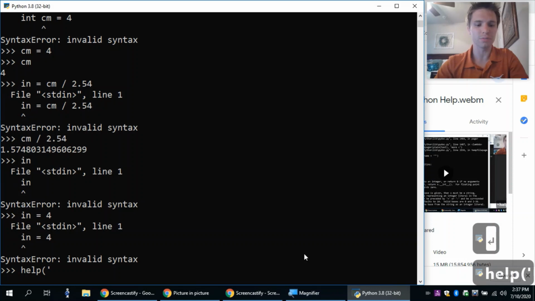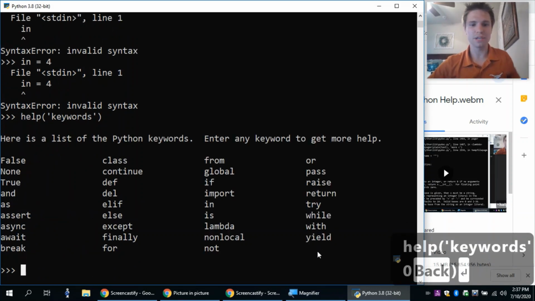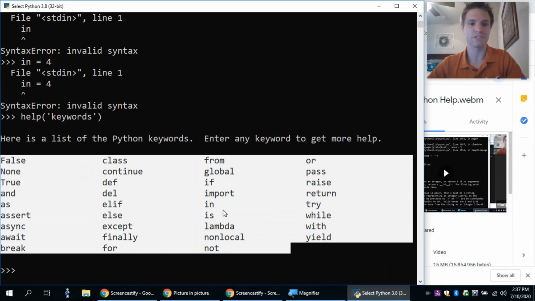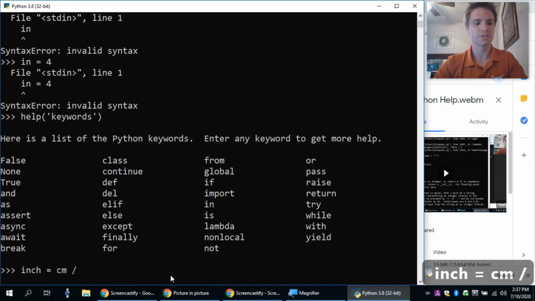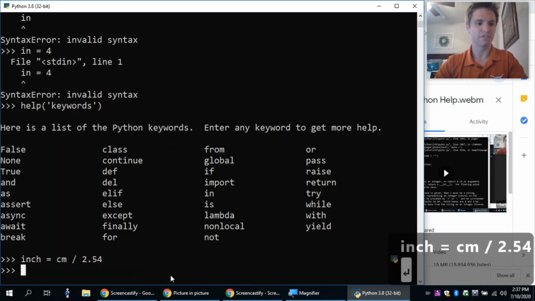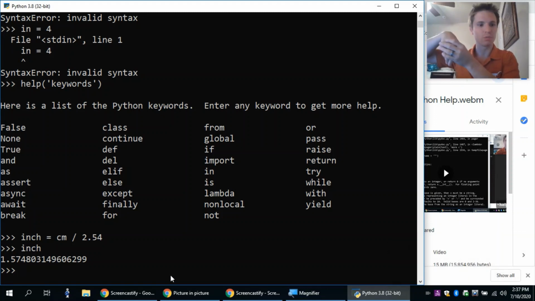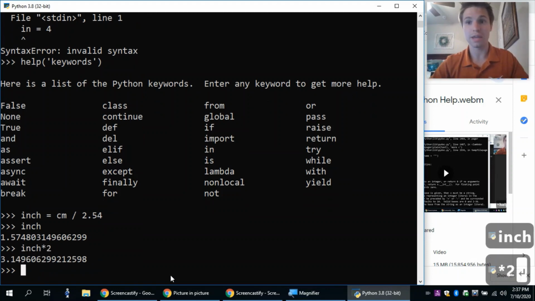So if you remember, when I sent in keywords to help, it gives me a list of the Python keywords that are off limits for use in the names of variables. And look, in is one of them. We'll get to it later. And so I can't use in, so instead I'm going to use inch. So inch divided by 2.54 will mean that inch is a new bucket, a new variable that has the name inch, and it has the value 1.57 blah, blah, blah inside it. So anytime you use inch, that'll be 1.57 blah, blah, blah, and I could do other math and more expressions with that then.